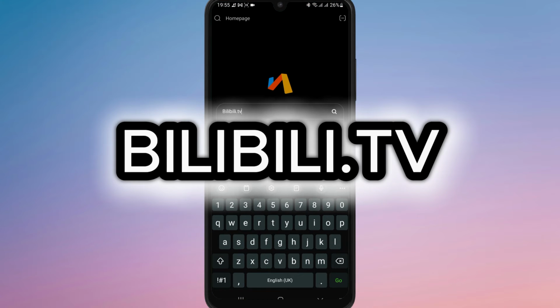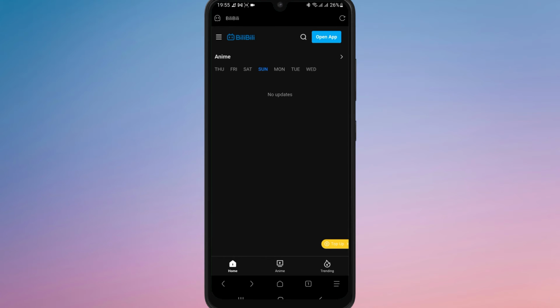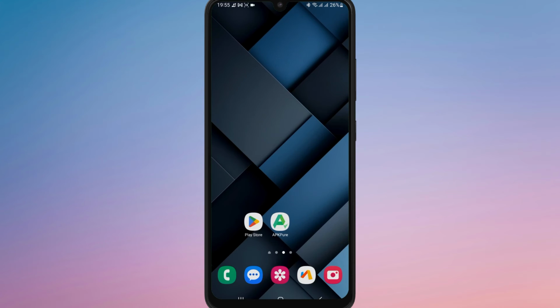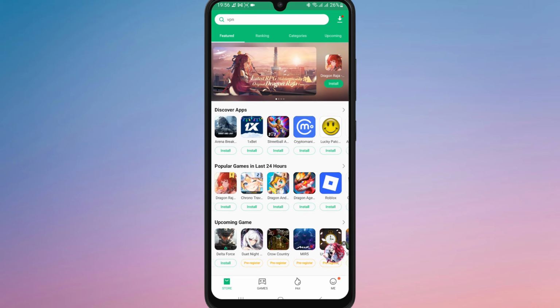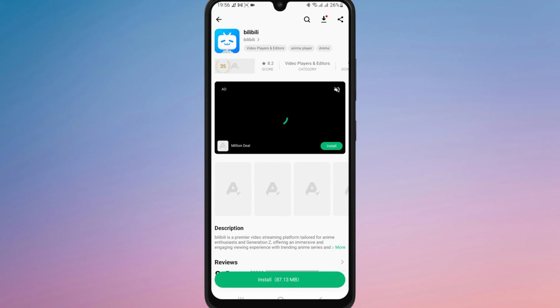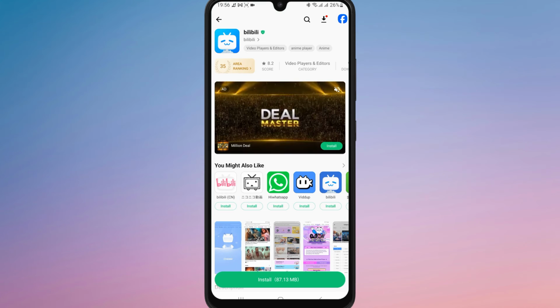There is also another way to install the app using APK Pure. To do this, make sure APK Pure is installed on your phone. Open it, type Bilibili in the search box and confirm. Select the correct app, tap on it to view details and then hit the install button provided at the bottom of the page. The app will download and then install automatically.